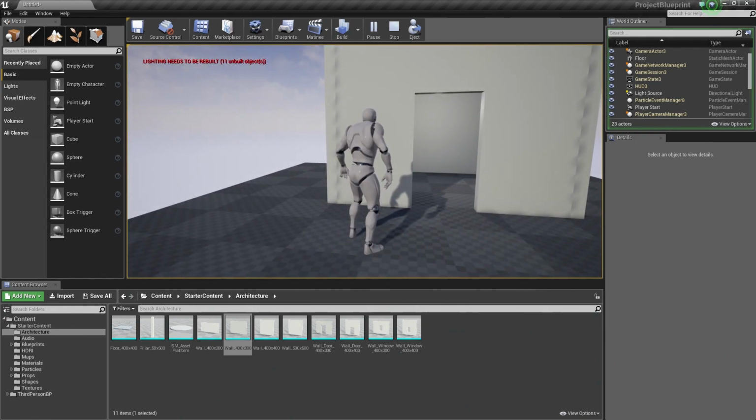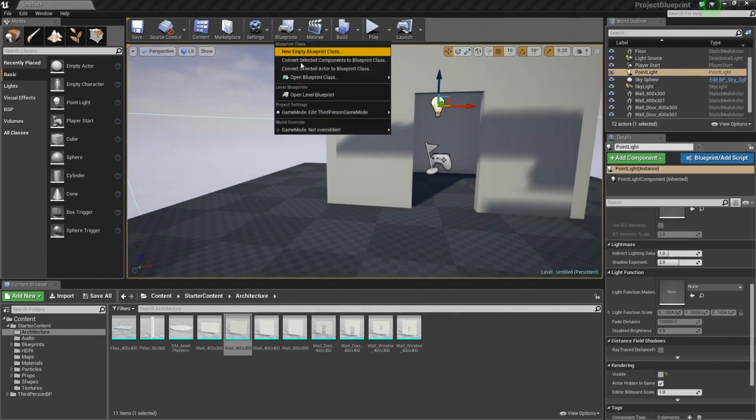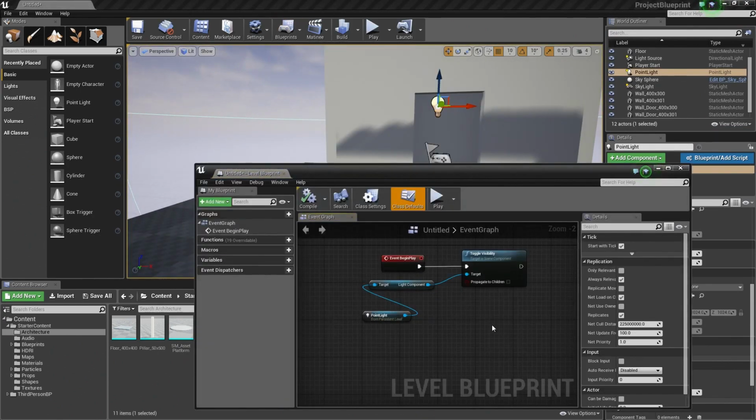I think this is a good point to stop. We are 22 minutes in. We created our first Blueprint script here. That's going to do it for this video. We have inside of our level blueprint, if I go back to our level blueprint here, created our first script to toggle the visibility of our point light that we placed in our level. In the next video, we'll turn this into a toggle so that the light can turn on or off instead of just on. That's going to do it for this video.